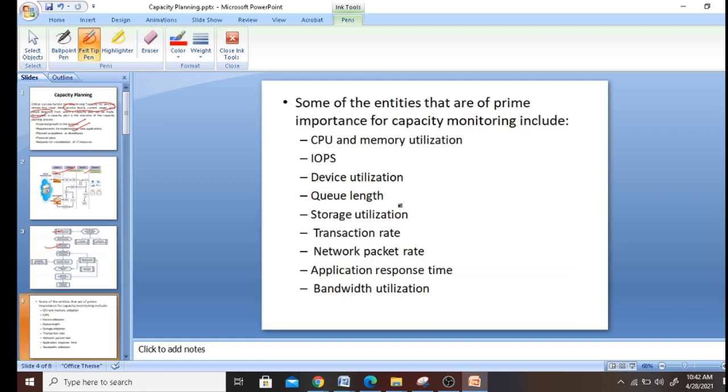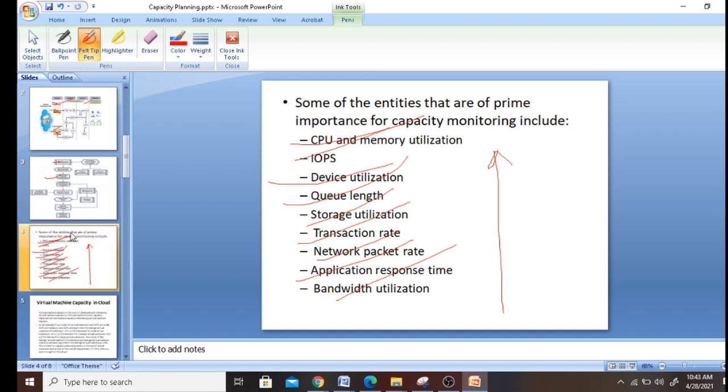Some of the entities that you include in your capacity monitoring are your CPU and memory utilization, input output devices or device utilization, queues, what the processes are and how the queries are in a process, storage utilization, transaction rate, network packet rate, application resource time, bandwidth utilization. These are the things which you go for. These are the resources which you use for capacity planning and for billing.